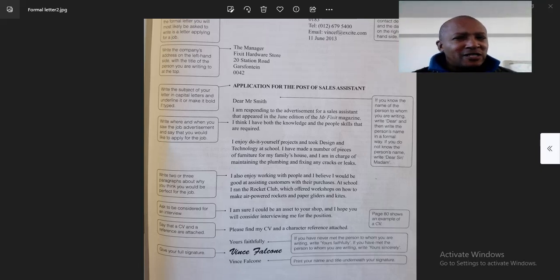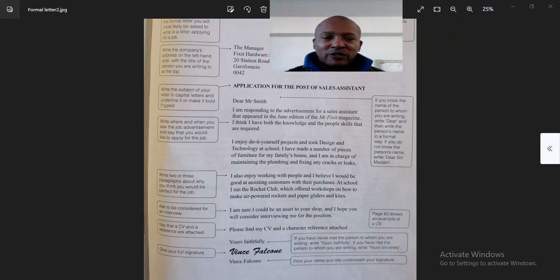Okay, so this is still an introduction. I've made a number of pieces of furniture for my family house. Okay, and I'm in charge of maintaining the plumbing and fixing any cracks or leaks. That is good. Now, write two or three paragraphs about why you would be perfect for the job. So you're introducing yourself, what you like, and why this job interests you. Now you're going to talk about why you think you are perfect for this job.